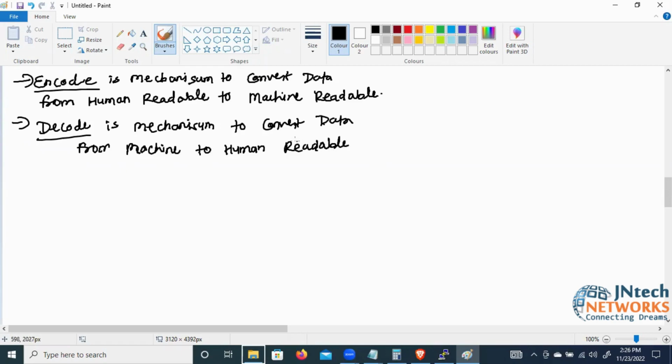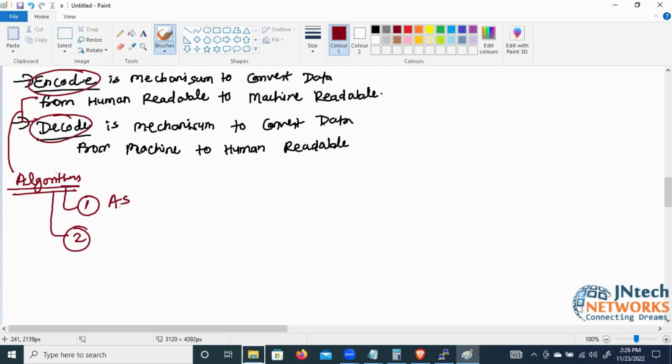Okay. Now one more thing. Both mechanisms use some algorithms. Which type of algorithm? We are using two types of algorithm. One is ASCII. ASCII means American Standard Code for Information Interchange. What is the full form of ASCII? American Standard Code for Information Interchange. Okay.